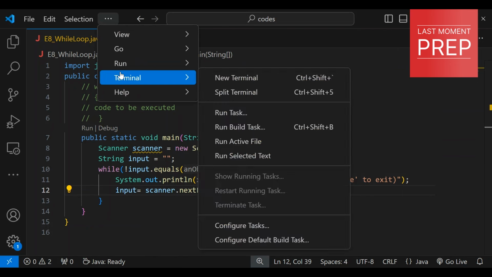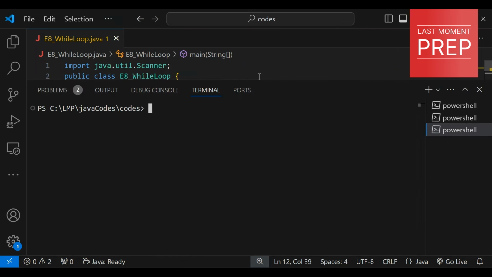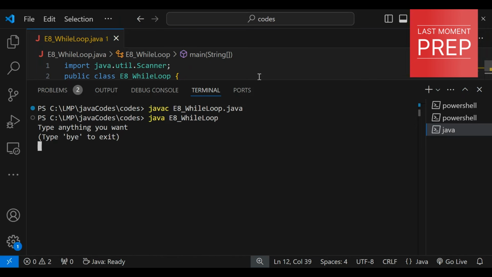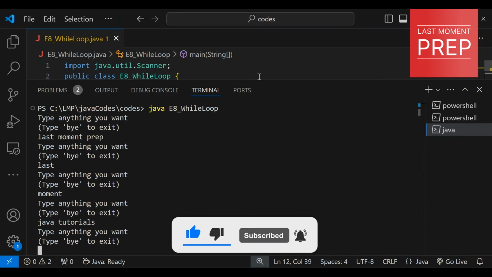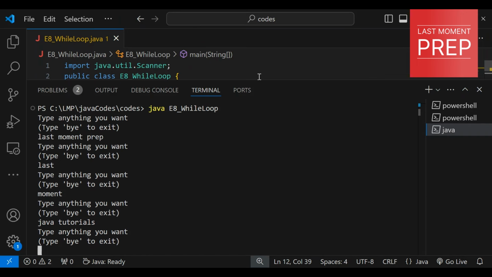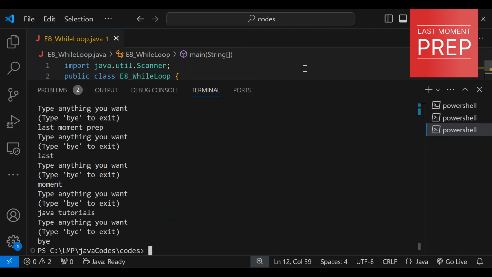So we can go to the terminal, and we'll just compile this, then run this, and now we have type anything you want, type bye to exit. So I'll say last moment prep. Okay, it is still continuing. Then again we will just give inputs individually. I'll say last, I'll say moment, I'll say Java tutorial. Now it is going to continue until I give bye as an input. So let's try if it exits as we have defined in the condition. So I'll say bye, and you can see the program has terminated.